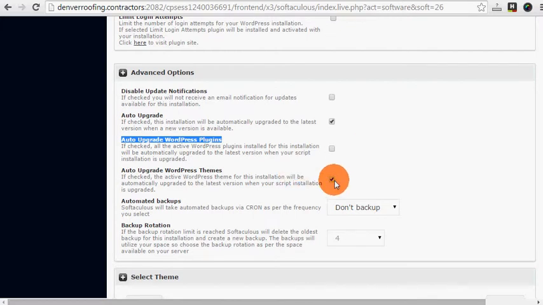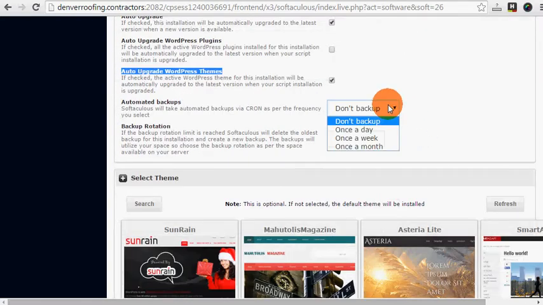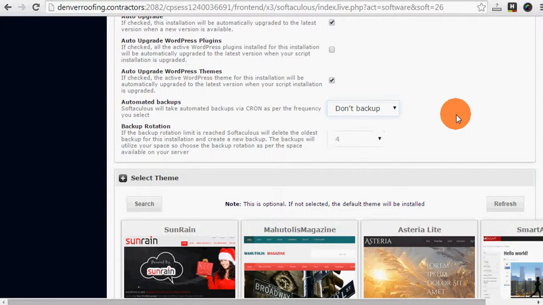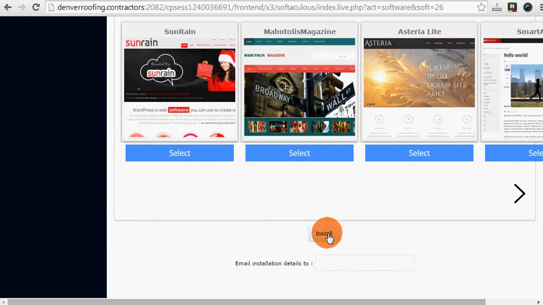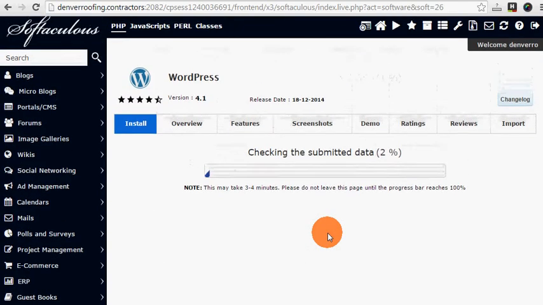The themes, I'm going to just check that, but again, the same thing applies with customizations of themes. It'll actually rewrite over your customization unless the customizations are inside of a database when you go to save it there. So automated backups, there's different things that I like to do instead of that. So I would just leave that as don't backup. So after that, go ahead and just click on install.